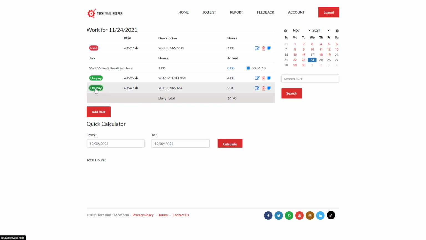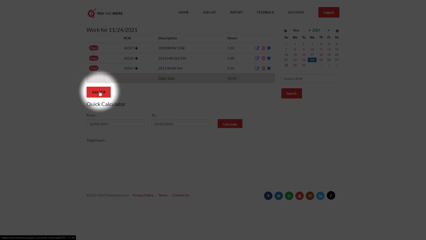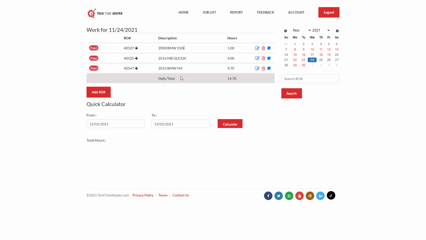But if you accidentally select one, you can click unpay, and it'll basically take it back to an unpaid status. All right. And once you stop there, you see it submits it over into the actual time. So below here, we've got our button to add a new RO for that day. You click right there, and then go into add a new one for the day.